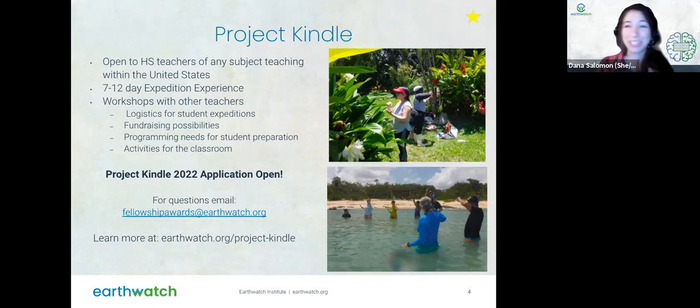These are going to be led by two facilitators, one of whom will be a member of the Earthwatch team that works with getting school group teams ready to go and prepared. The other is going to be an alumni of Project Kindle, so a teacher who went through this process and has then successfully brought their students out into the field on an expedition. These workshops tackle a lot of those big questions and challenges that often come up when you are trying to bring your students out.